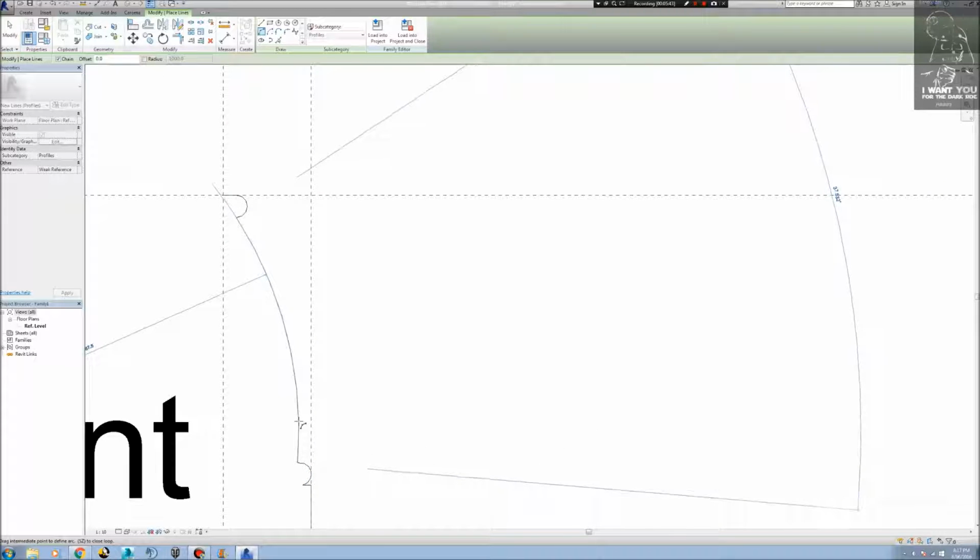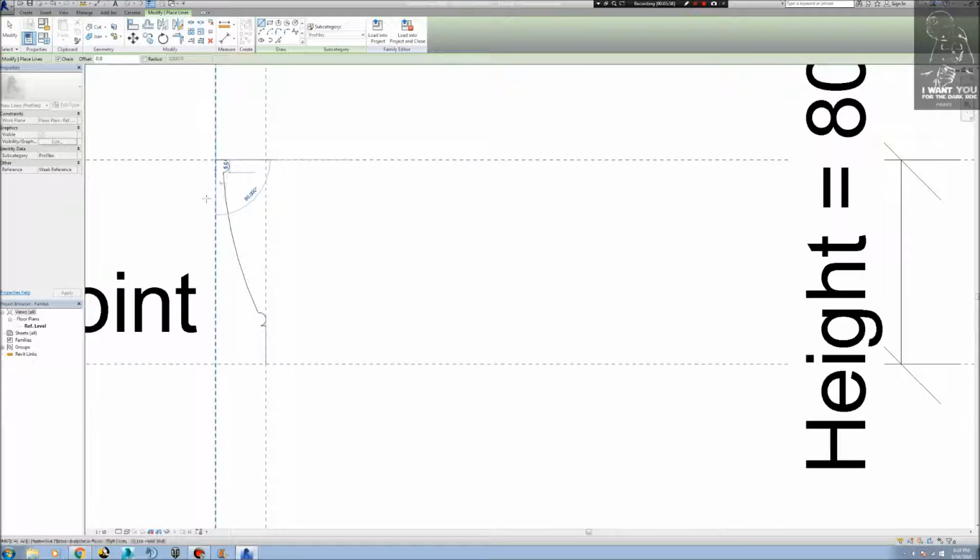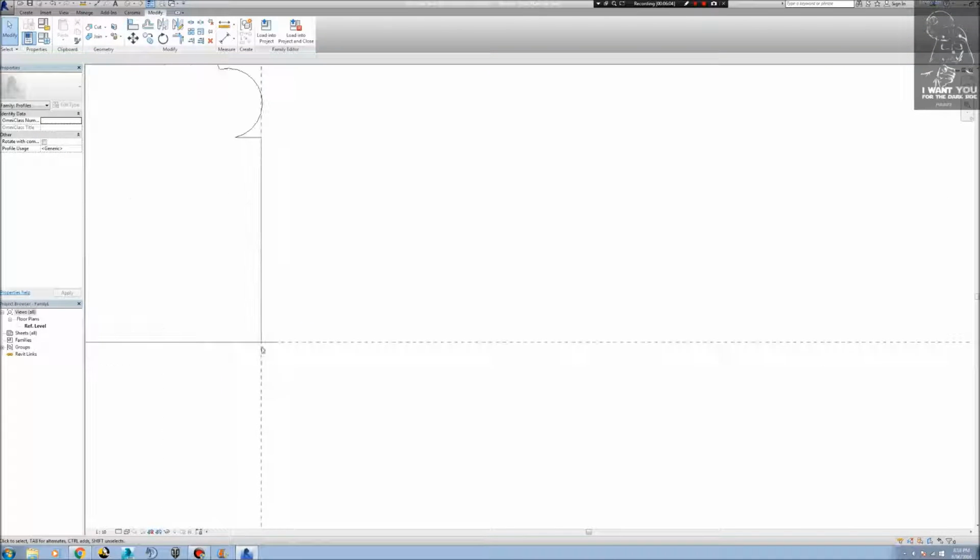Now, we don't want it going out. You can either have your profile going out or concave. So depending on what you're trying to achieve, I'm going for a concave look. You might not want it to go concave. Hit escape, pick lines, and then we just want to close this off. Just pop it in. Now, I've gone over there, so that's fine.